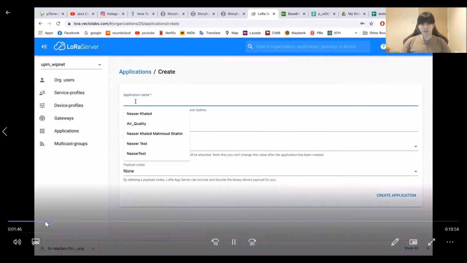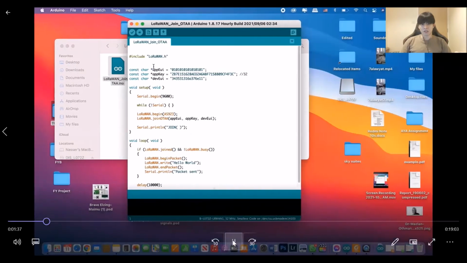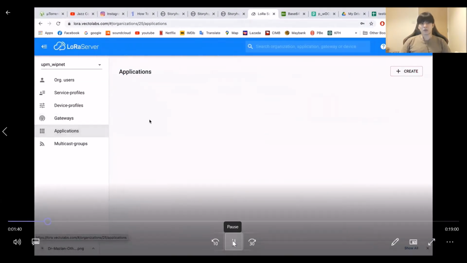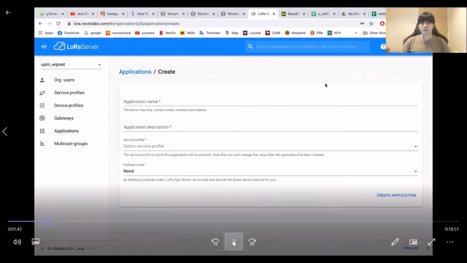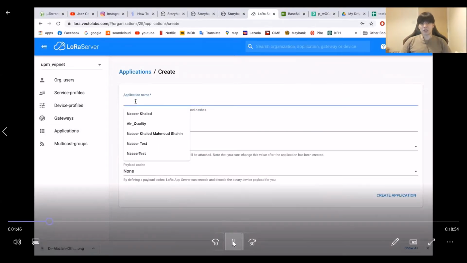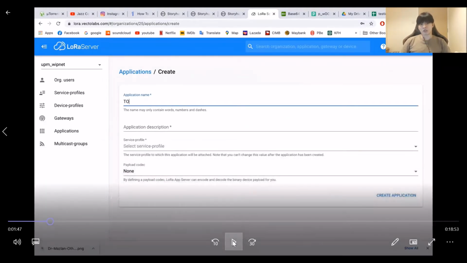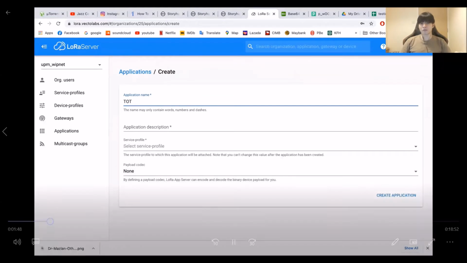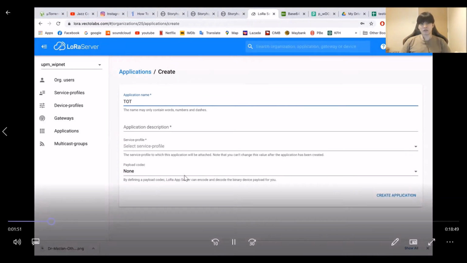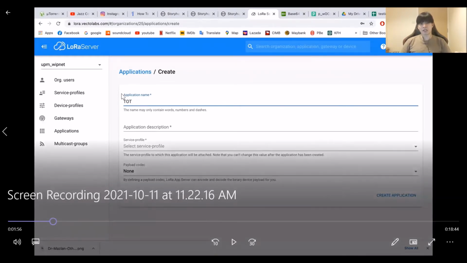So you can see that, okay, let's go back a little bit. So we have to create a new application. Application here means basically what you are going to do with your LoRa network here. This is just for tutorial purposes, so we just name it TOT here, as you can see. And then this LoRa server is basically provided by our vendor in UPM. So we can access it, choose to open it, and then do the configuration here.